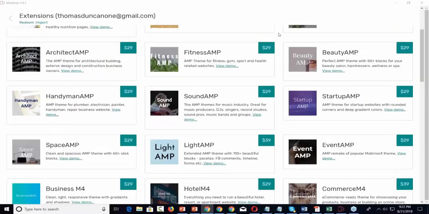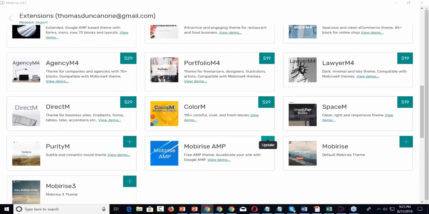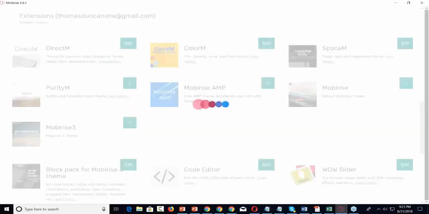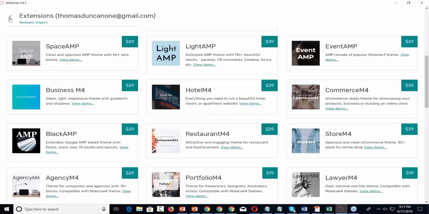So again, if you feel like, well, if I'm going to build this for something else, I need something a little more professional, you can do that. You can just buy a theme that's going to be here. Now, if you notice these other themes, these are all free. They don't have a price on them. Right now we're using the Mobirise AMP theme. So there are these other themes, and we could use the Mobirise default theme by just creating a new site.